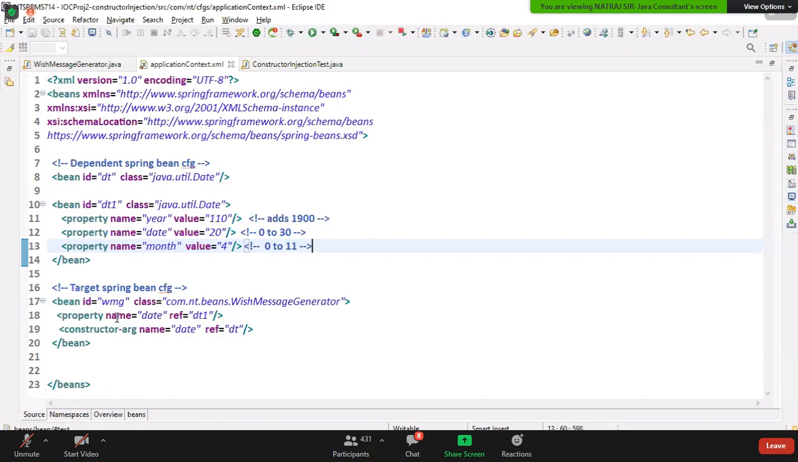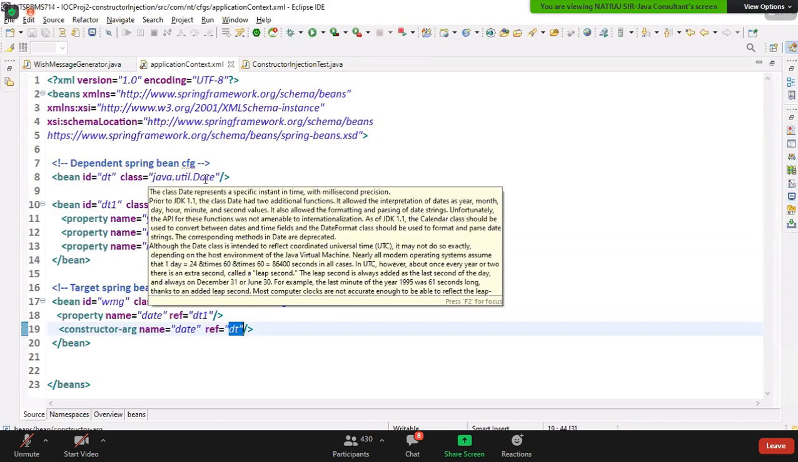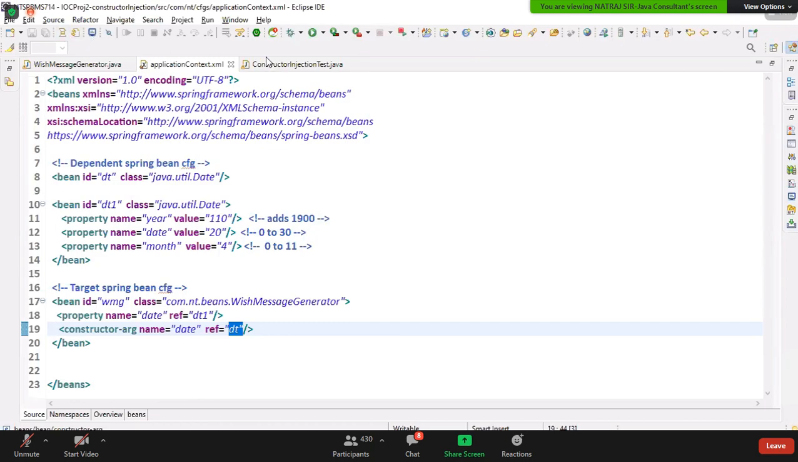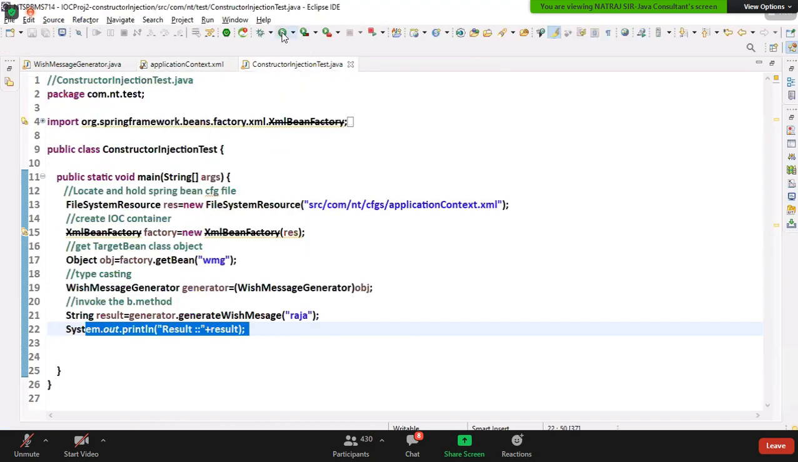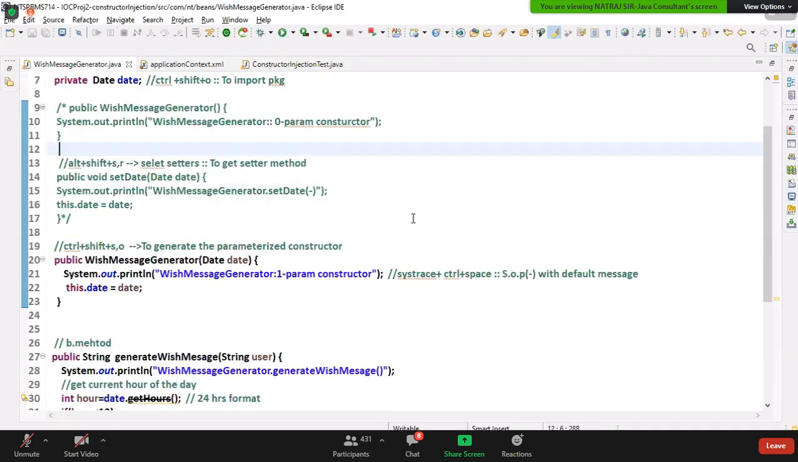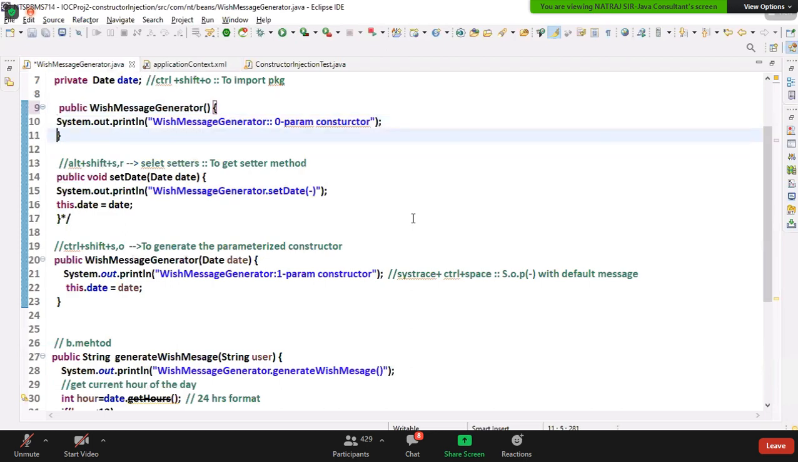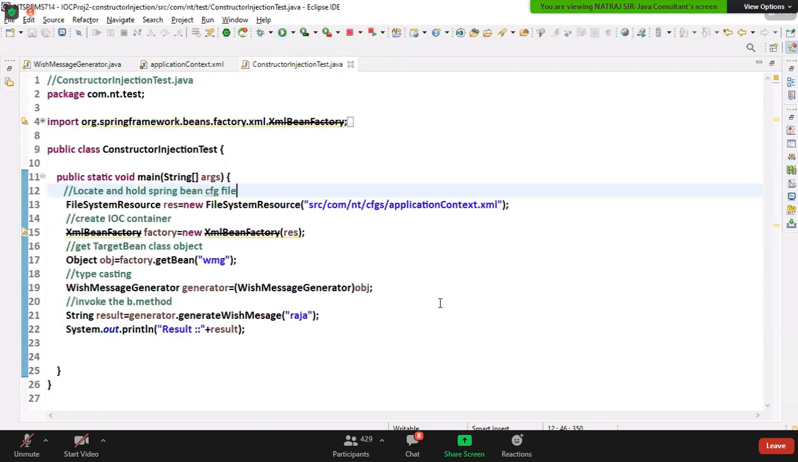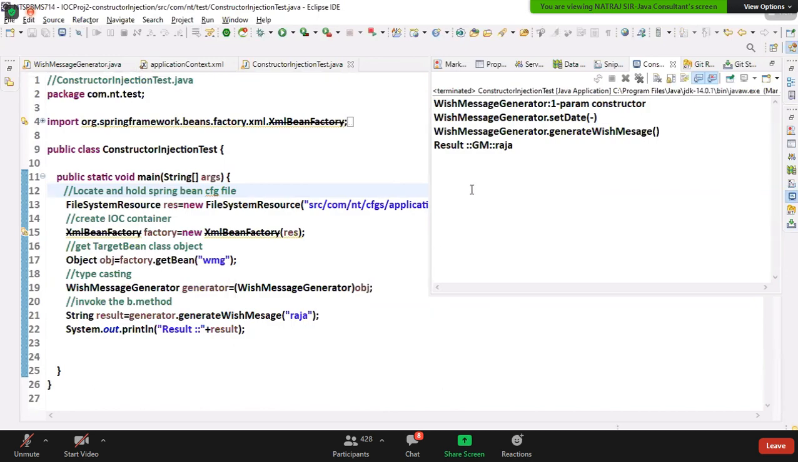Now tell me, setter injection is injecting DT1. That means the 2010 date. Constructor injection is injecting DT, the system date. Tell me, guys, what will happen? An exception will come. Why? Setter injection looks to create the object using the zero-param constructor, number one. And moreover, setter injection needs a setter method. Setter injection needs a setter method. Don't forget that.